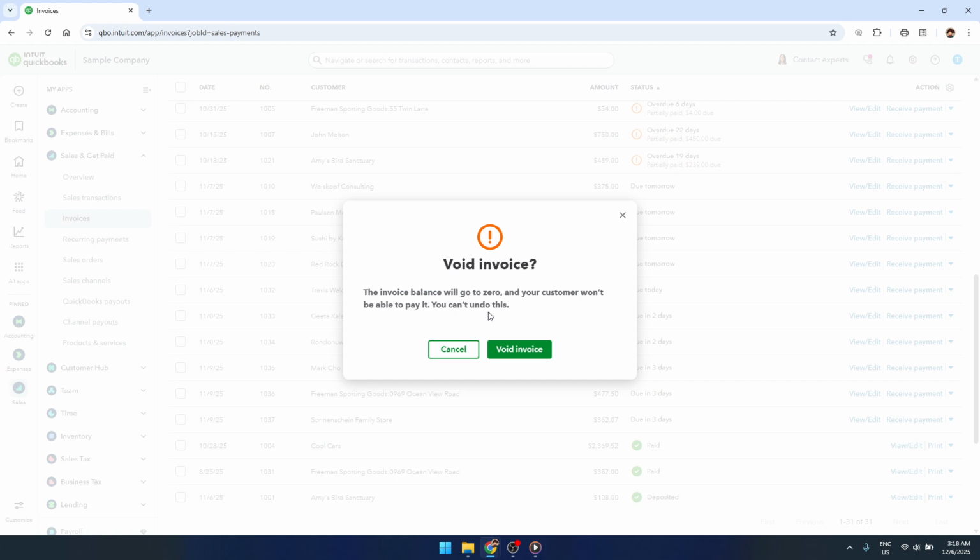As soon as you select Void, QuickBooks will prompt you with a confirmation message. It will typically say something like, "Yes, void transaction." This extra step is there to prevent mistakes, so take a second to review that you're voiding the correct invoice. If everything looks right, click Yes, Void Transaction to confirm.